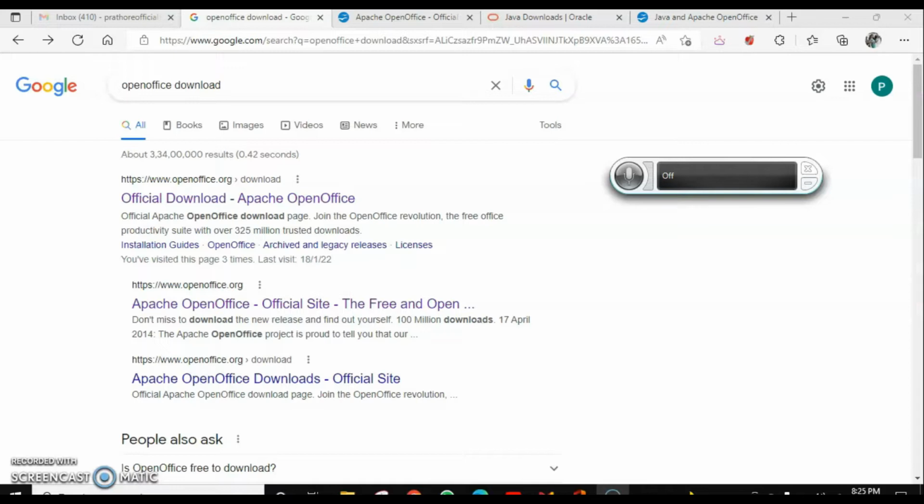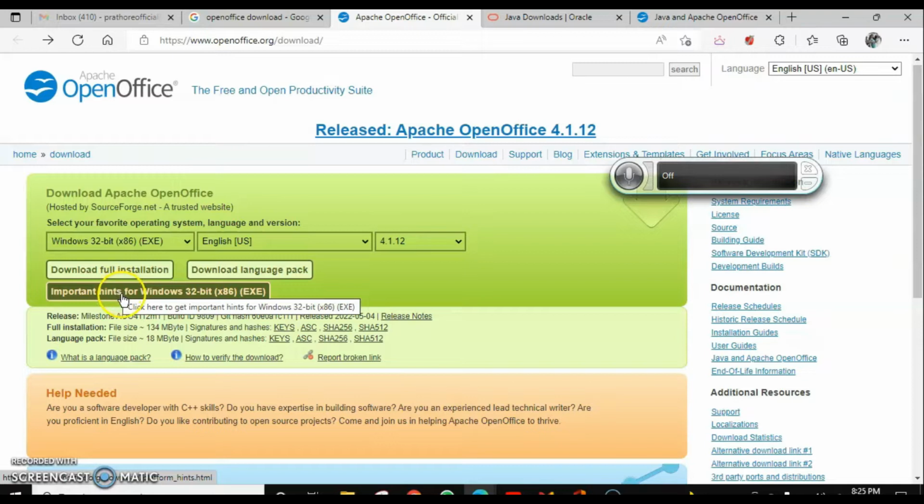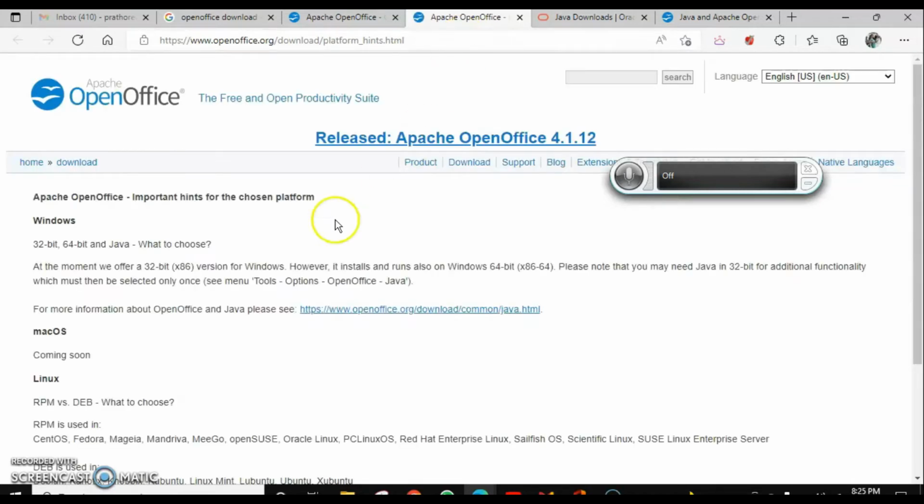So I just Google out OpenOffice download there. I'll get this link. Just click on this and it will redirect you to this one. Here, if you see, there are some important hints given for Windows. If you're installing it for the Windows, I'll just show you what it is. Let me open this link and let's see the information.